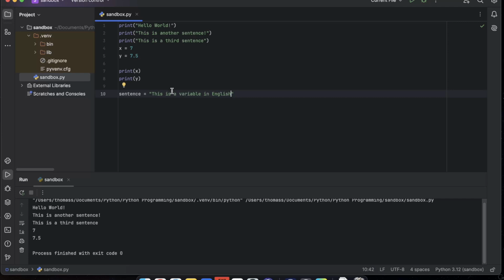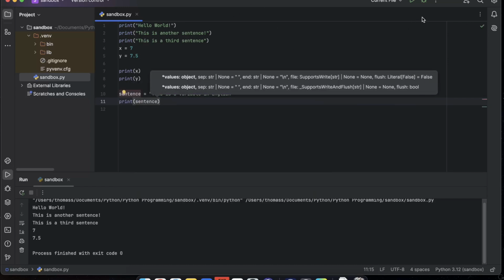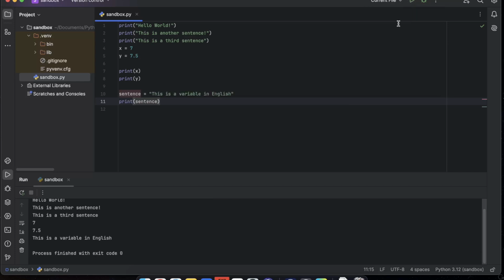If I want to see this sentence printed out, I need to use a print statement. Again, just declaring the variable isn't enough to see it in our output. We have to command it to actually print sentence. This is a variable in English, along with our other print statements as well.